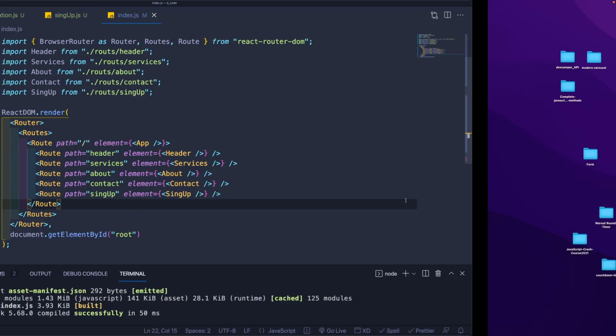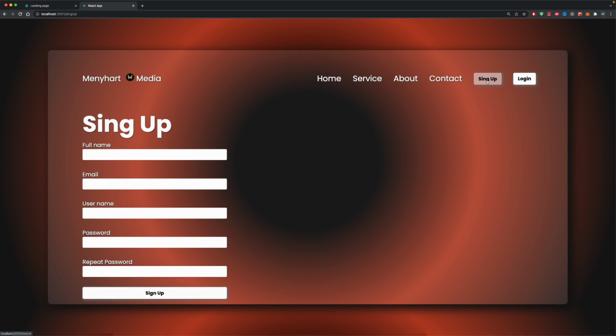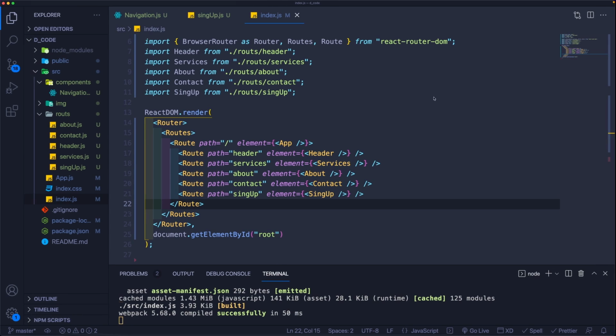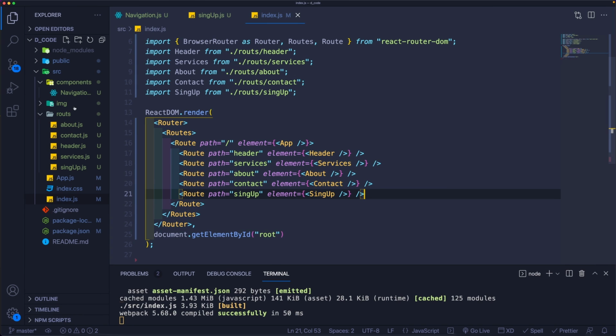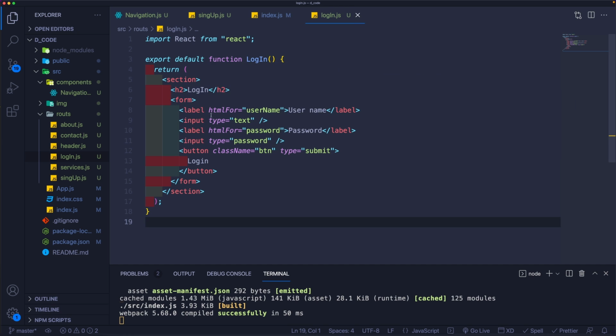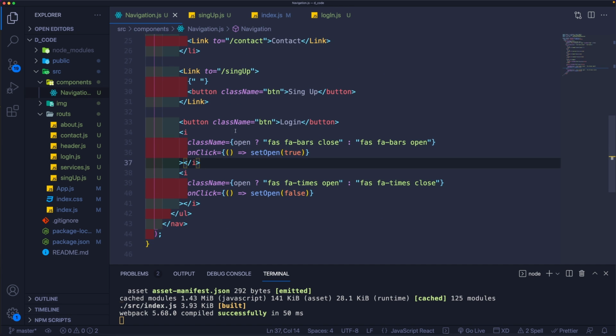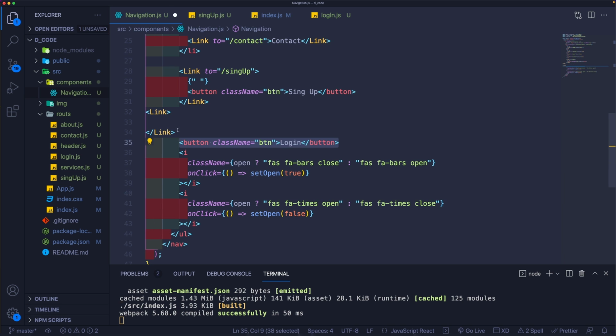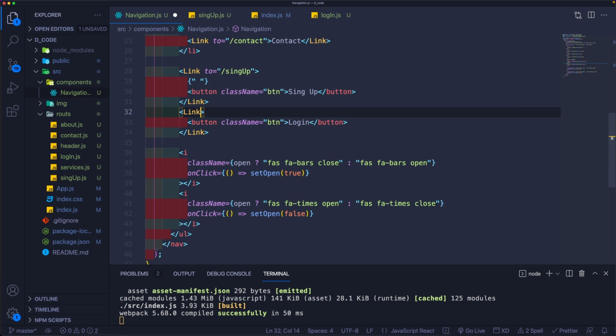Okay. So let's verify that it is working. Sign up. There's our form. And all we need now is our login. So I'm going to move a bit quicker here. I'm going to create our route login.js, and basically just copy and paste everything in here that we would need. Okay, go back to our navigation, wrap the other button into a link tag, and the path for this link tag should be /login.